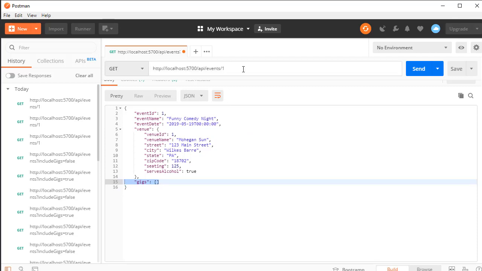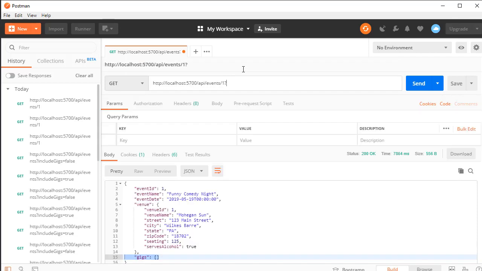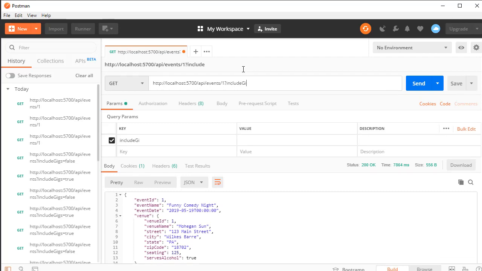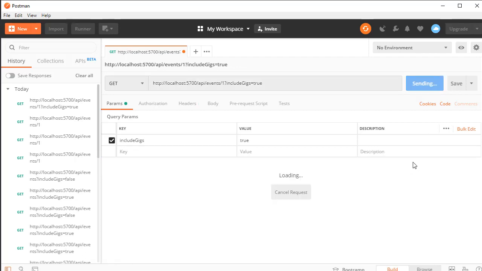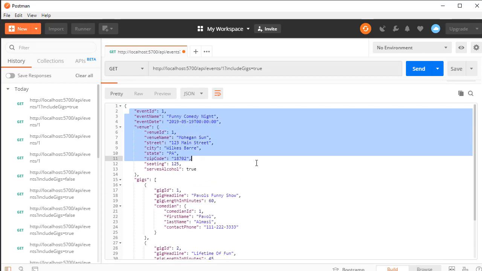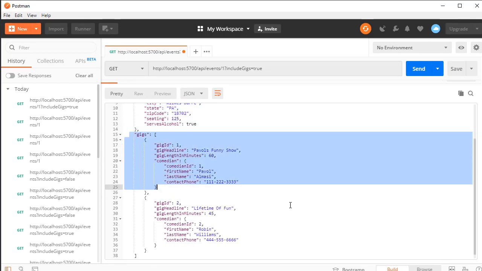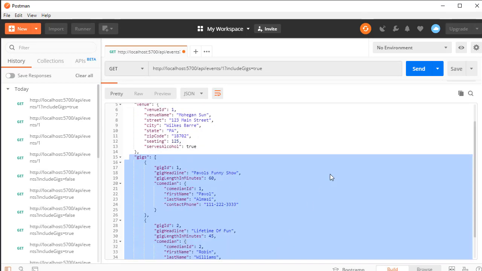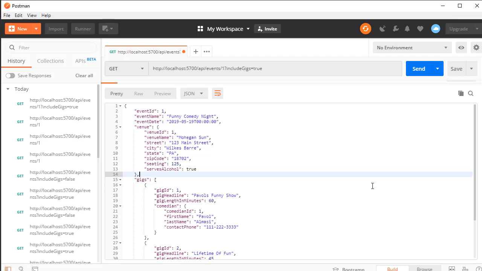So now let's actually add the gigs. So I'll use the question mark and include gigs equals true. Let's run that. And I get the event, which is event 1, the venue, and the 2 gigs along with the comedians. So our action is working correctly. And next, let's get the event by date.